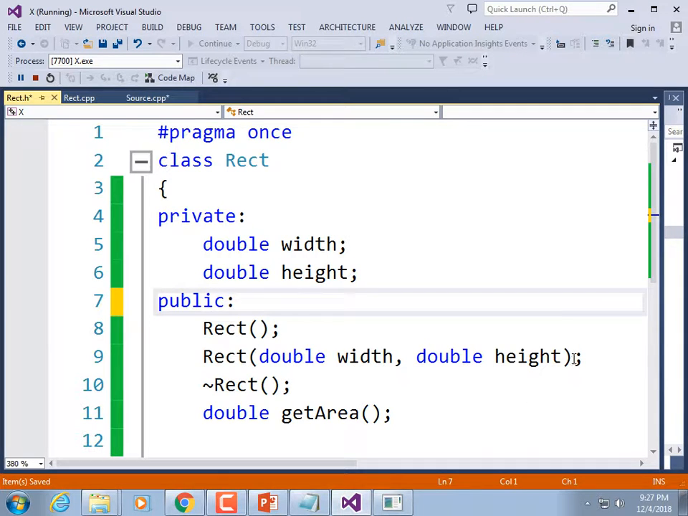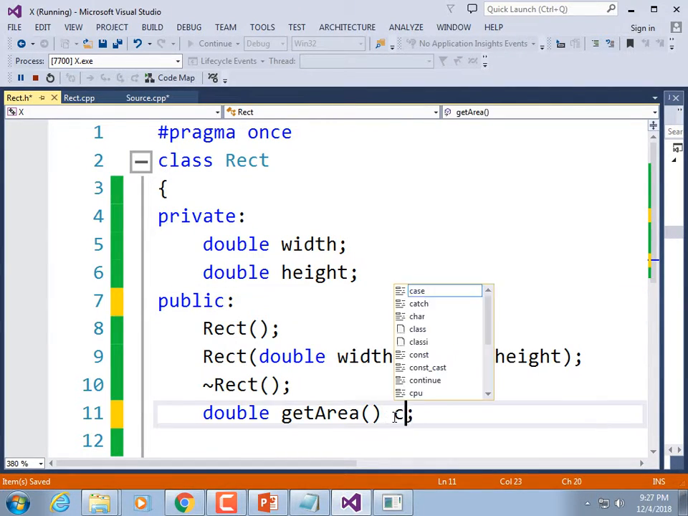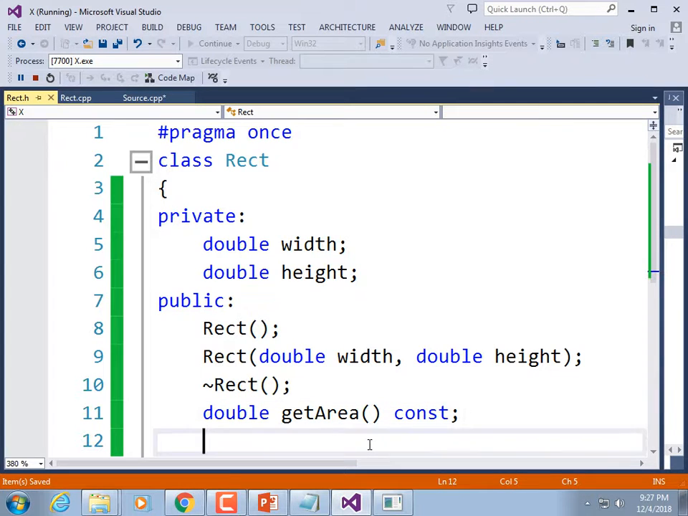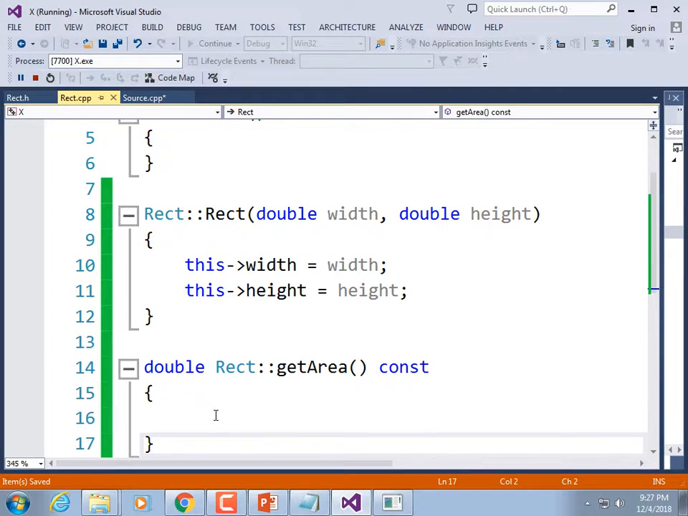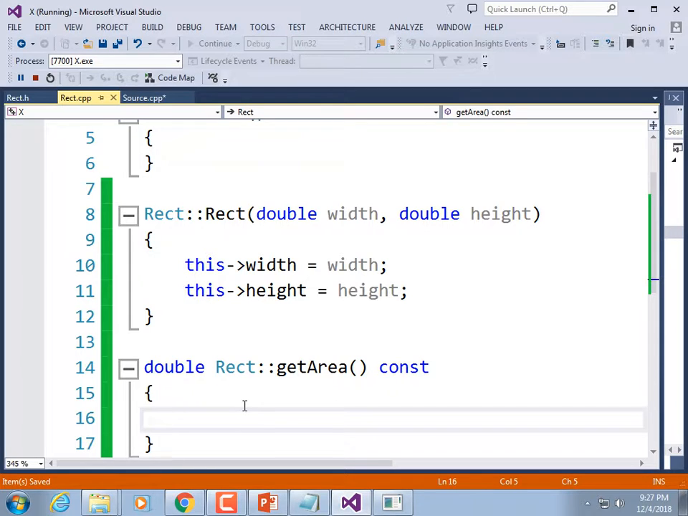Alright, good. Okay. So I went back to the header file. I added const there. Now I'm going back to the CPP file. And the area is just the width times height. So return width times height. Or return this arrow width times this arrow height.